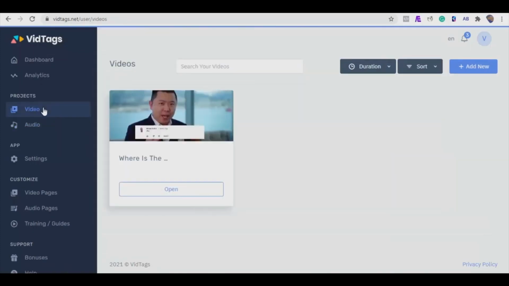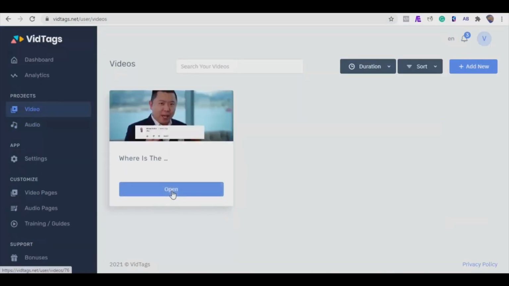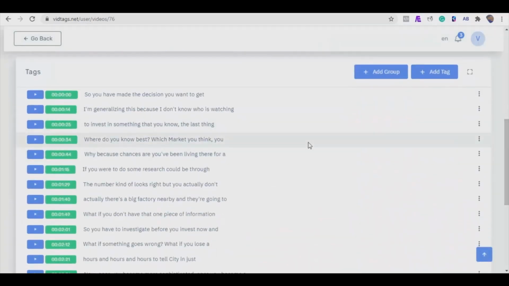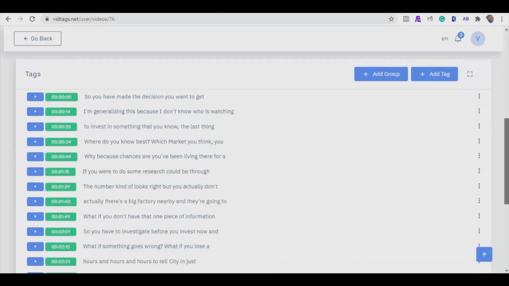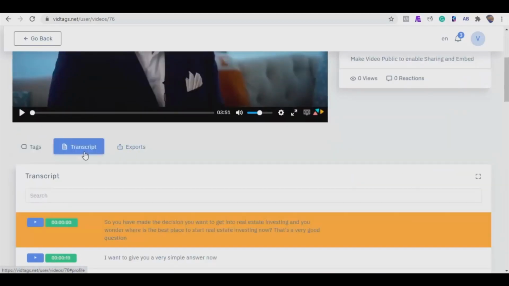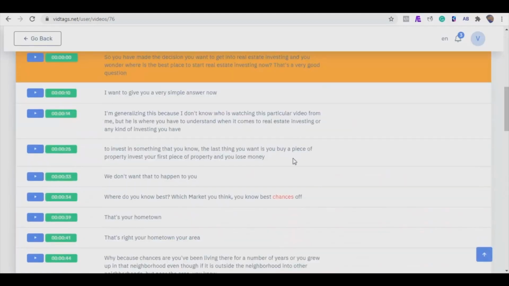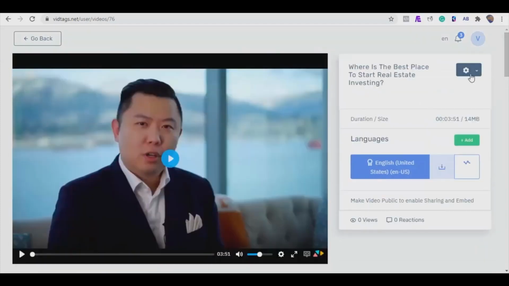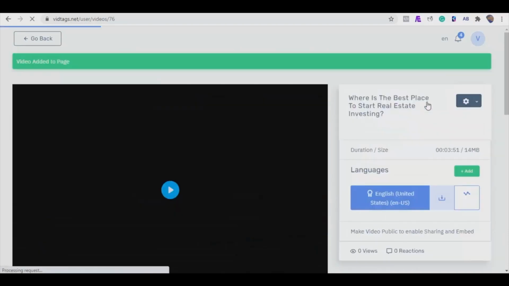Now let's see the wonders of VidTags and what was done for us in the background. How cool! It created chapters in form of tags. And we can also see the video transcriptions here. Now that is the power of AI. From here, we can add this video to the gallery category we created earlier, and also we can customize our video.